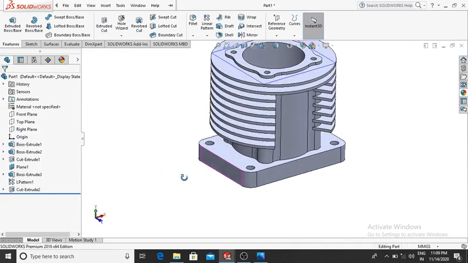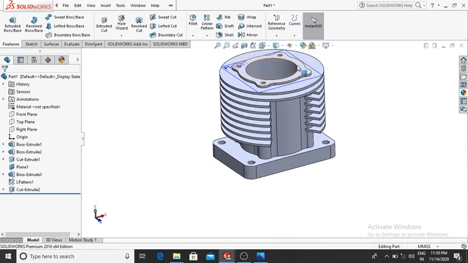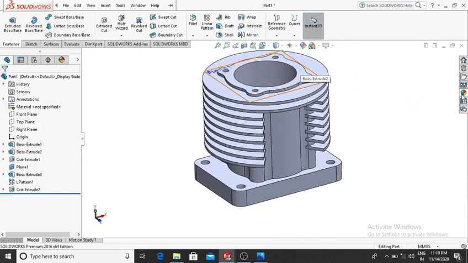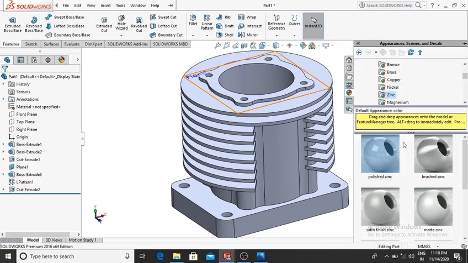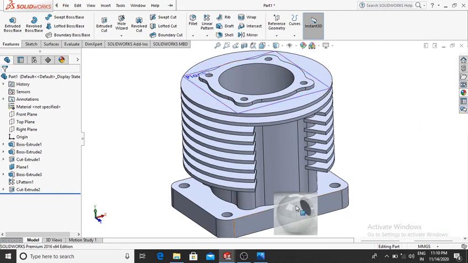then OK. Now here we better apply the material on this, so go to the appearance, select the metal zinc and here we select polish zinc, simply select, drag and apply to this body.